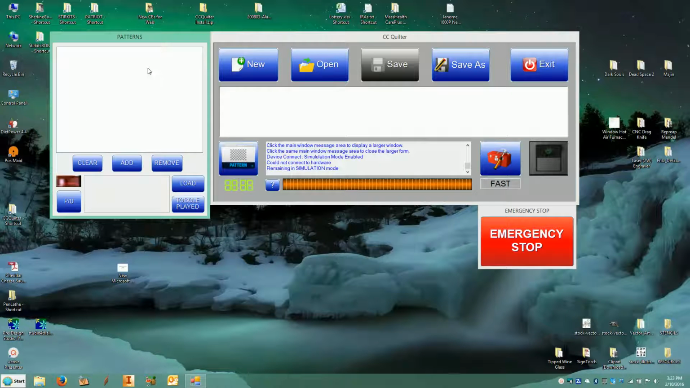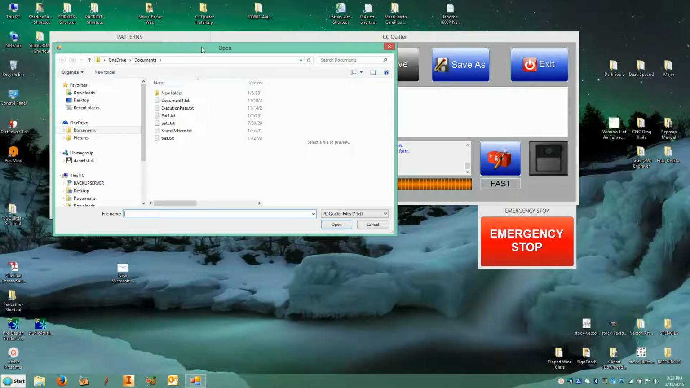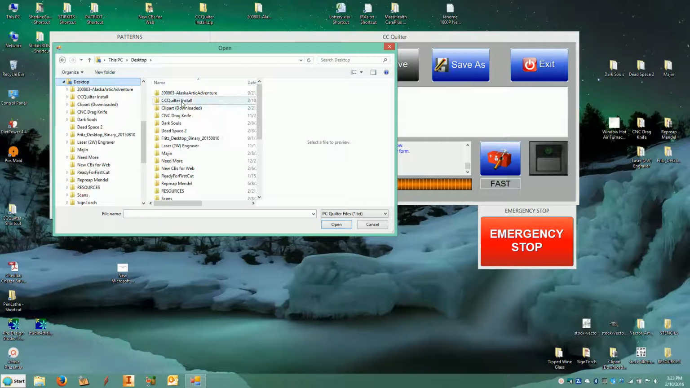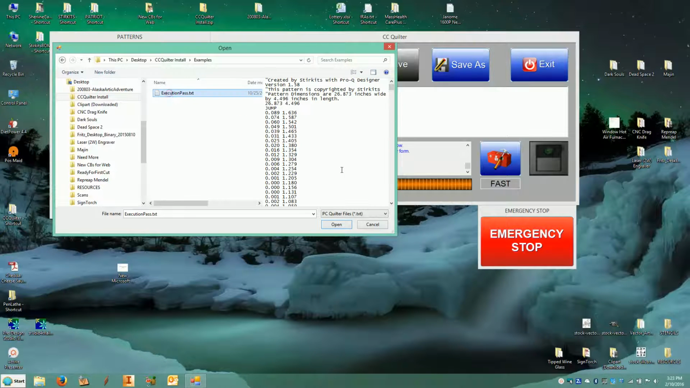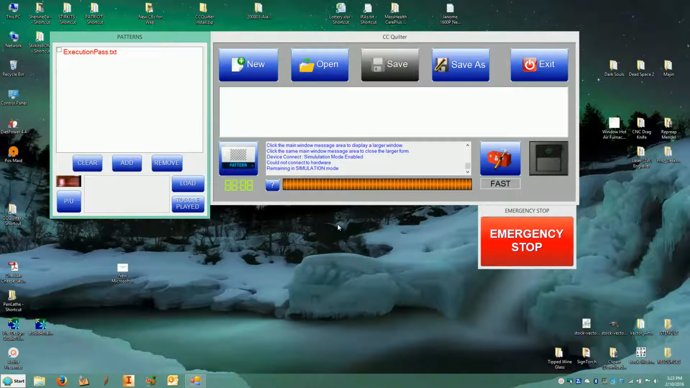There are two different selections here. There's PU, which is patterns and utilities. Clicking on it, you show the patterns and you show the utilities. So I'm going to add a pattern. It brings up the open window. I'm going to go to my desktop, which is where I put the install packets. In there, there's an examples file, and I have an example of a pattern in CCQuilter format, and I've just added that to my patterns list.